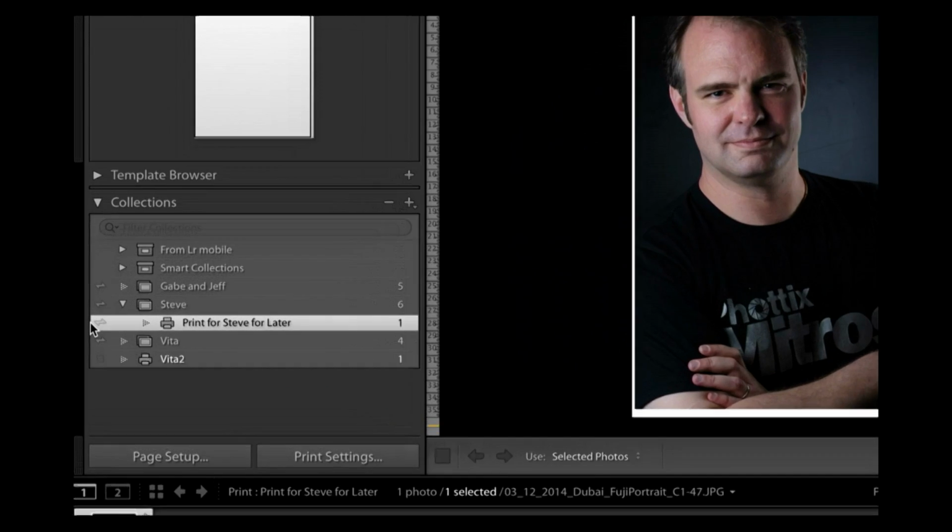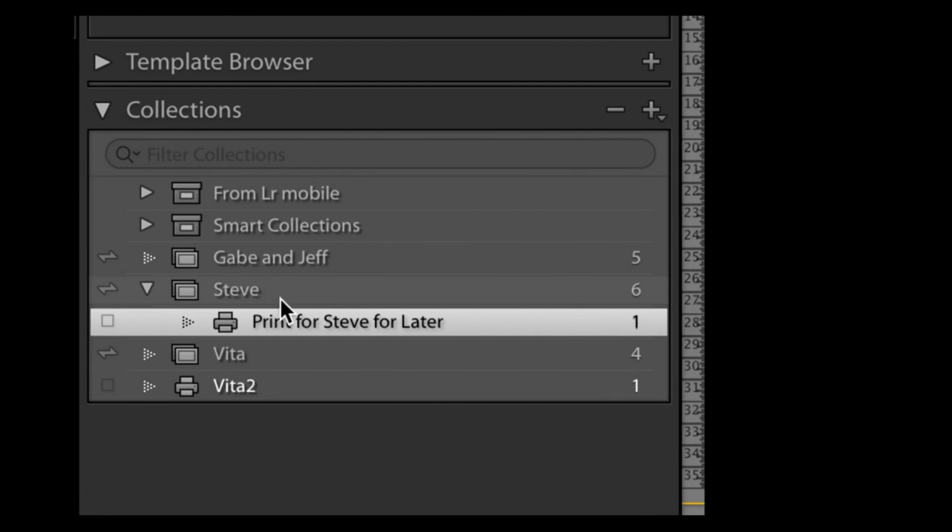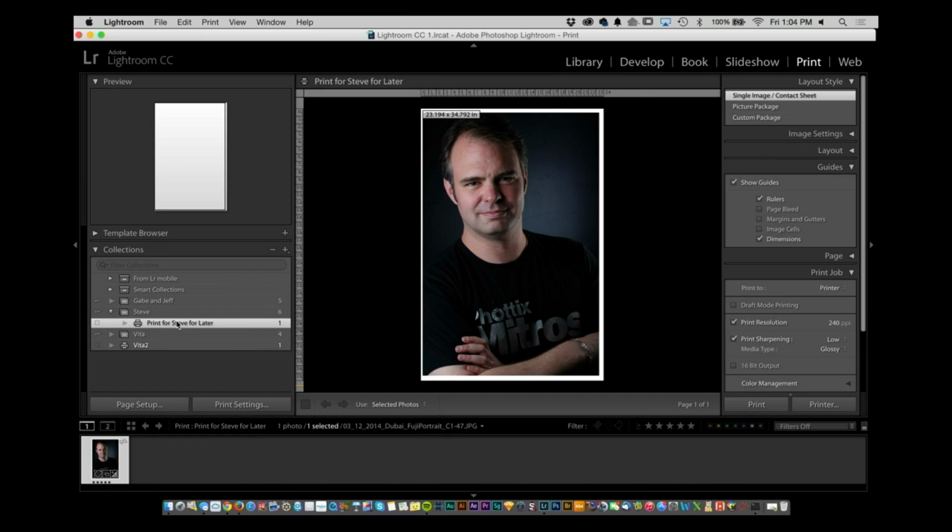Now you'll notice that inside of the collection itself, you have something that looks like a little printer icon. To the right of it says Print for Steve later. At any point in time, he comes back, he wants that print, I go right to that one thing, print it, and we're done.